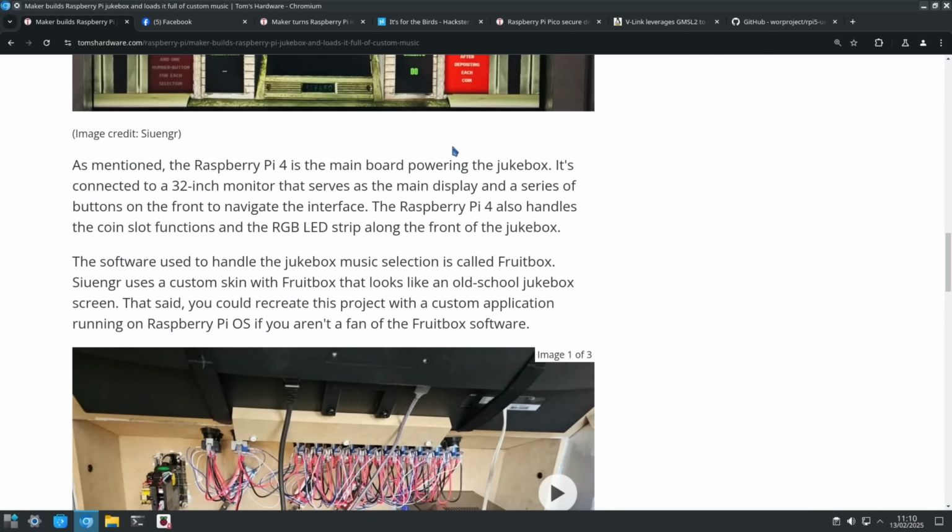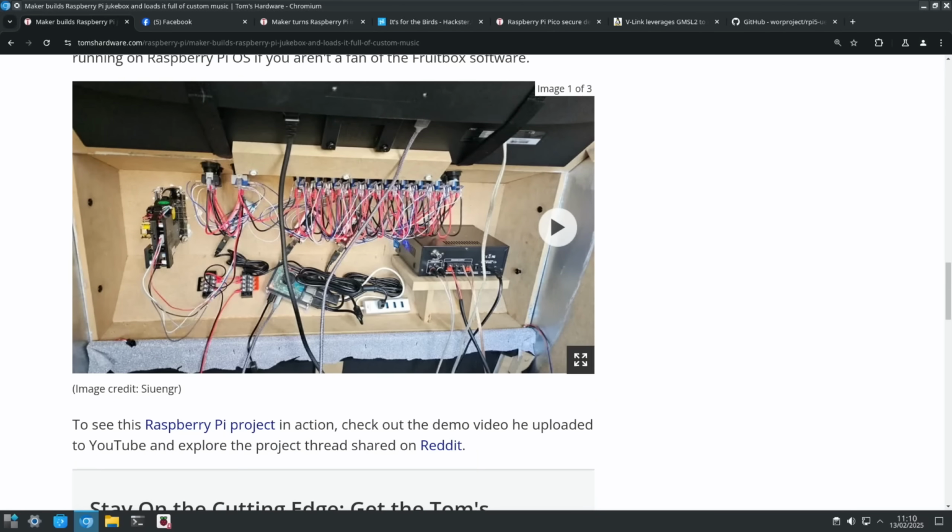It's a 32-inch monitor, so it's pretty big. Coin slot functions, RGB LED strip. Just a really nice project. Love to see the insides of it.